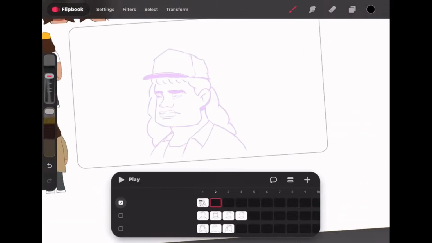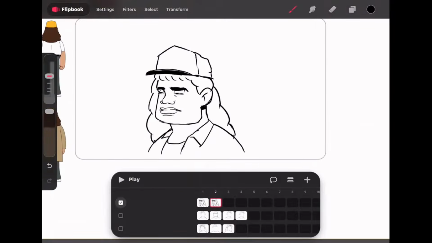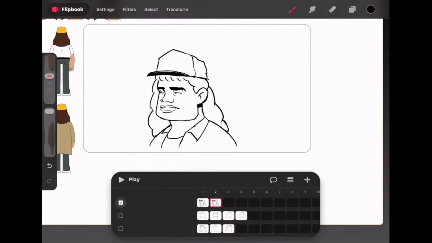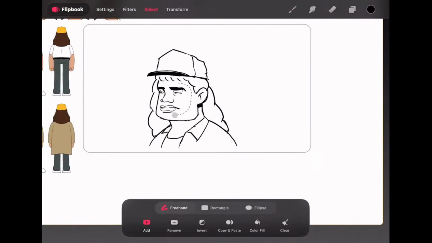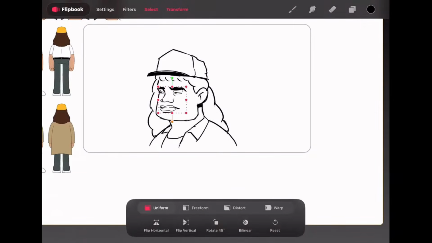So I had to draw frames. I've drawn the first frame with him looking to the left, and I wanted him to look right. But at the same time, I was thinking, why just do a simple face turn when I could make something more interesting?